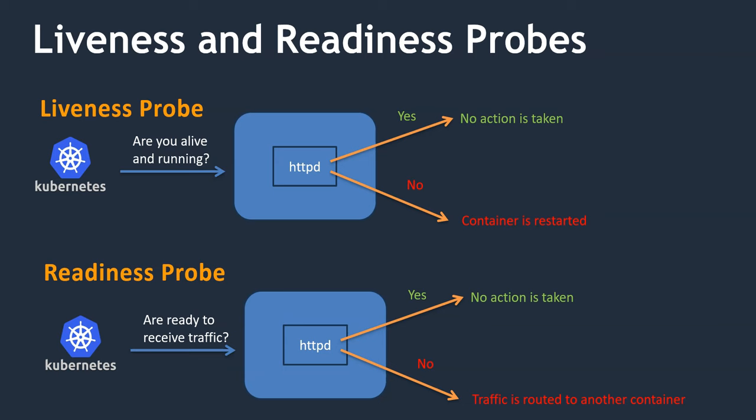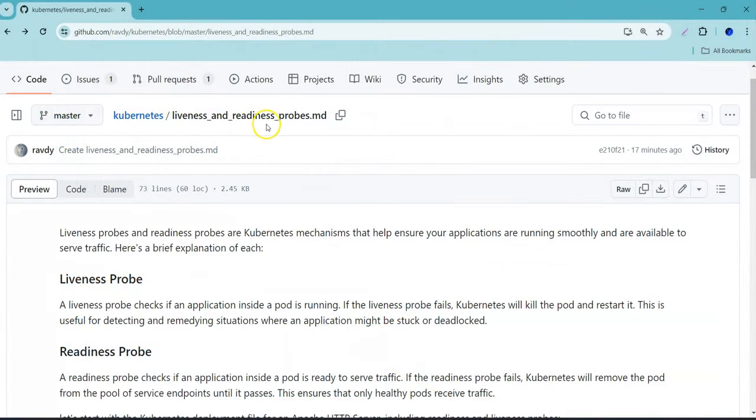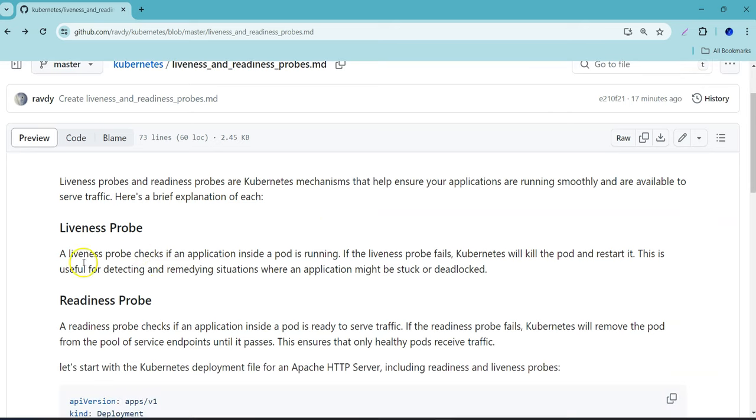Before discussing this diagram, let's jump into the documentation which I have prepared. I have prepared this documentation on liveness and readiness probes, and I'm going to share this link in the description of this video. A liveness probe checks if the application inside a pod is running. If the liveness probe fails, Kubernetes will kill the pod and restart it. This is useful for detecting and remediating situations where an application might be stuck or deadlocked.